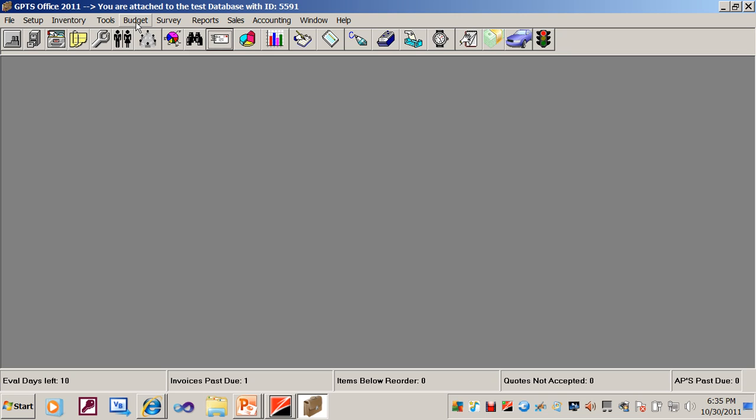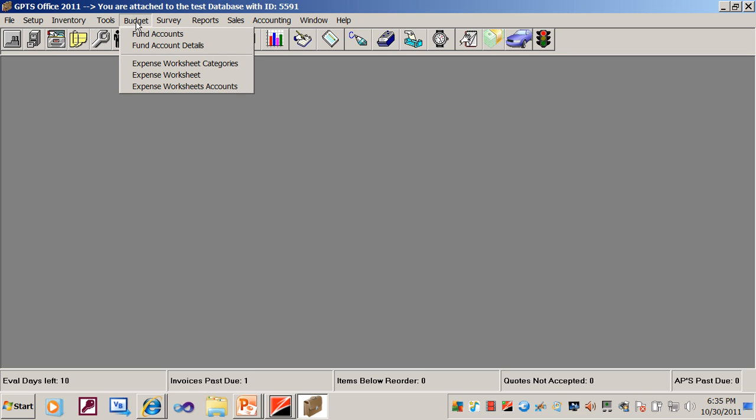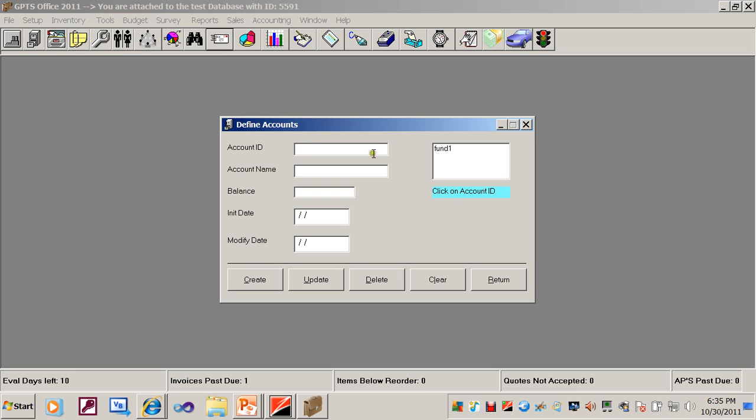To access fund accounts, you go to the budget menu item and you choose fund accounts. What fund accounts do, they mimic your checking and savings accounts. And the reason behind this is just that the software can post credits and debits to your accounts, and then you can mirror those and reconcile those with your actual bank statements that you get from your bank. And this way you can keep track of your monies coming in and out.